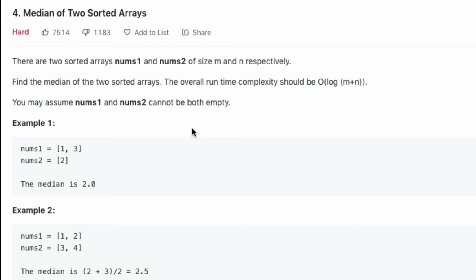So as we know, the median is the middle element in the sorted array. In example 1, the contents of nums1 are 1, 3 and the contents of nums2 are 2. When we combine both the arrays and arrange them in sorted order, we get 1, 2, 3. So the middle element is 2, therefore the median is 2.